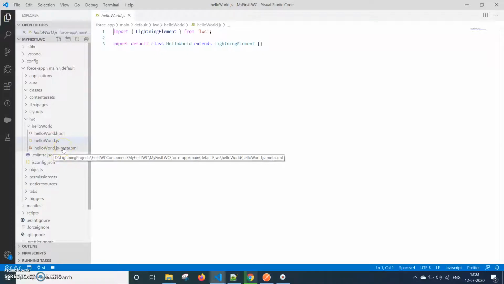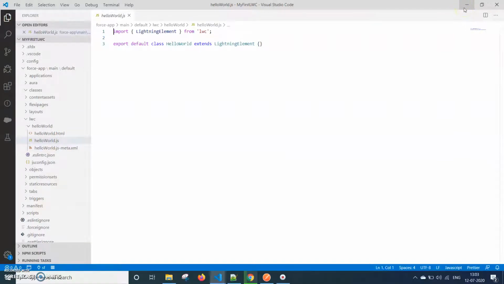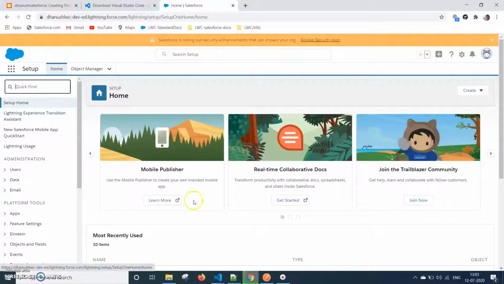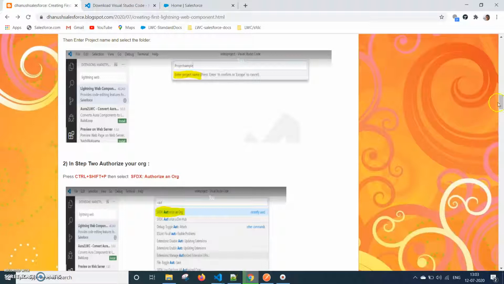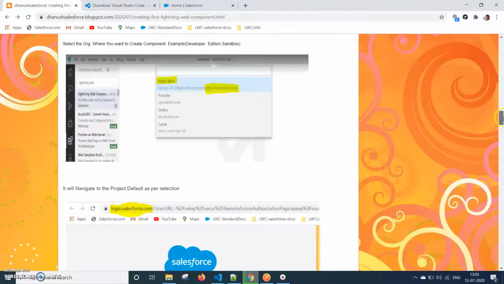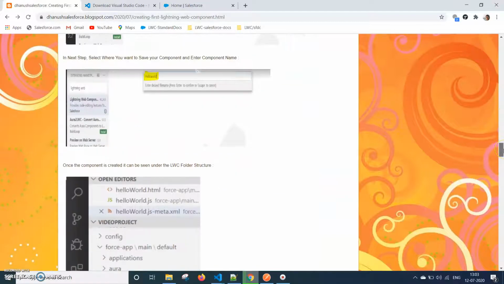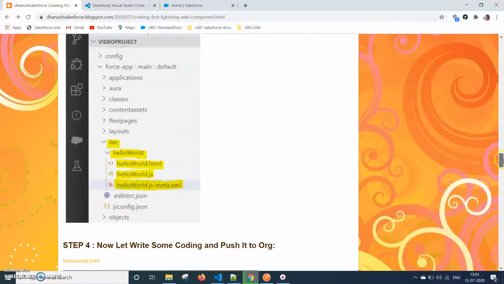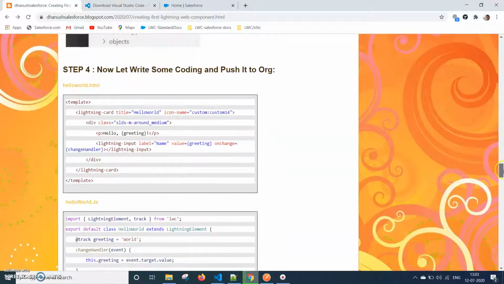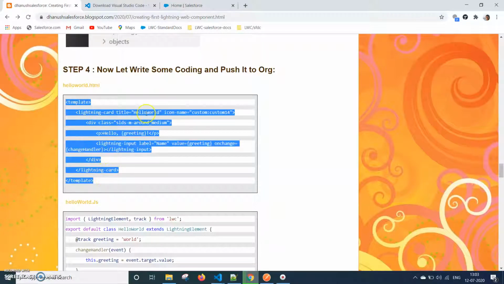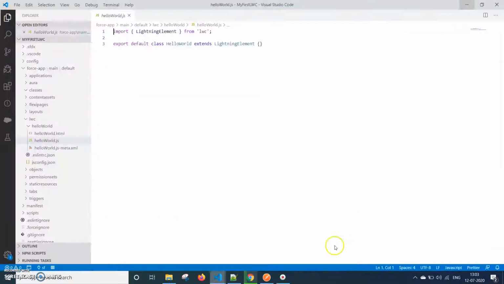Yes, and next to move into our tutorial, let us follow the steps that are mentioned. Yeah, we have to write the code for this one. Let us simply copy the code for helloWorld.html from this one. Yes, I'm copying the helloWorld.html.